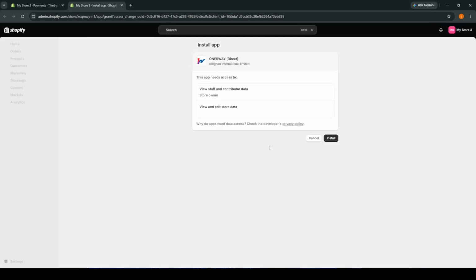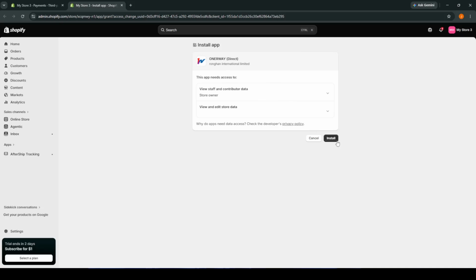Installation may take a short moment while Shopify prepares the payment provider connection. During this time, avoid refreshing the page or navigating away, since installation needs a continuous session. If you see a loading indicator, let it finish. The system may also confirm that the provider is installed successfully.